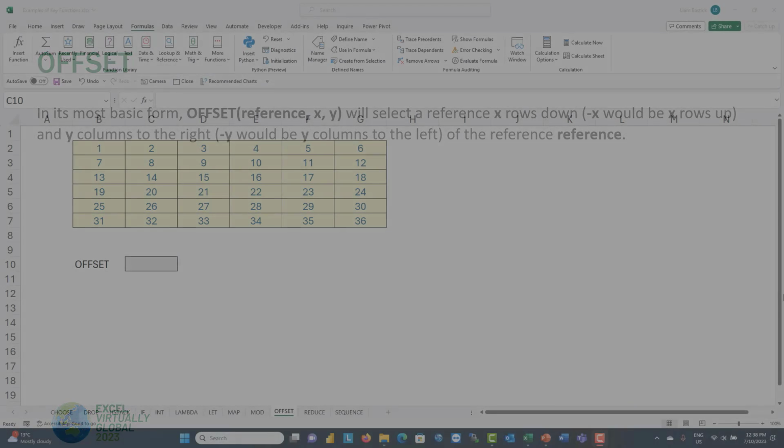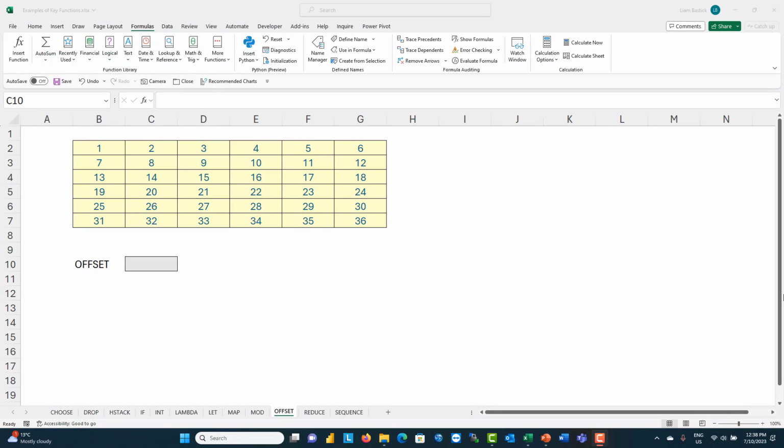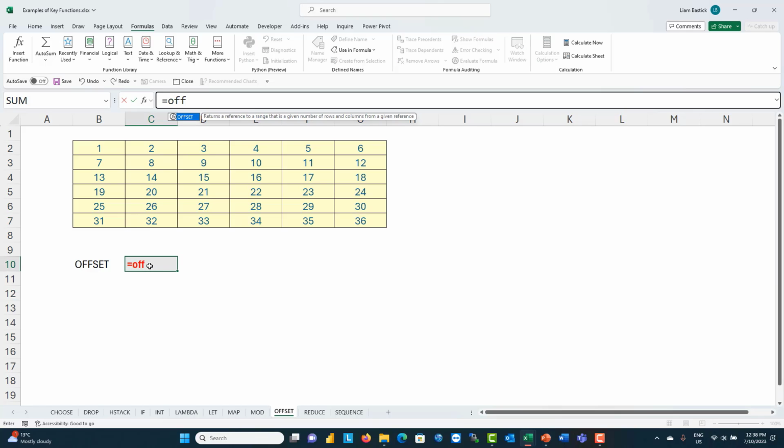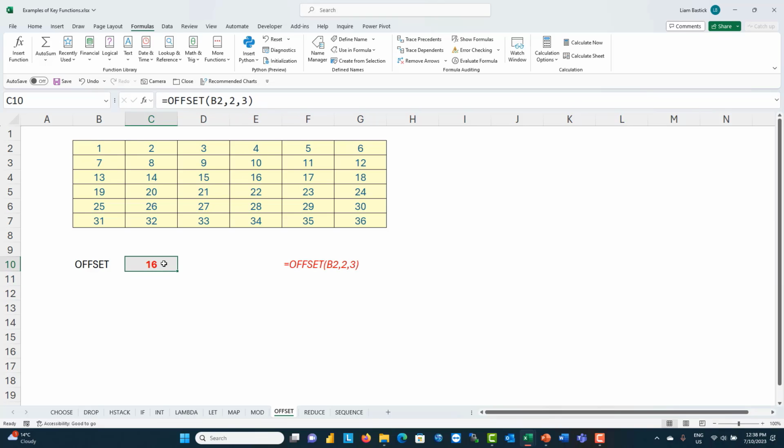Let's take a look. Here I have another array. I've got the numbers 1 to 36 in cells B2 to G7, but I don't reference that whole thing. I will just use offset. So I'll go equals offset and have a starter cell, my reference. Let's go for cell B2. And then going 2 rows down, comma, 3 columns to the right. So 2 rows down will take us from 1 to 7 to 13, and 3 columns to the right will take us from 13 to 14, then from 14 to 15, and finally 15 to 16, which if I press enter is what I get.